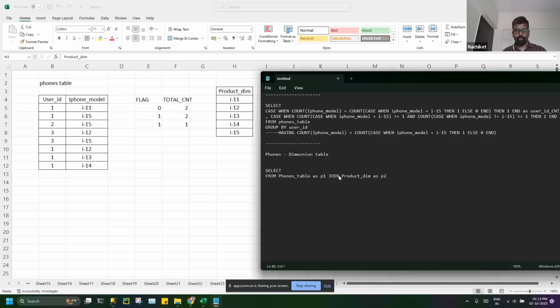Now if I have to map those particular values from the product dimension table to this phones table, I can do on P1 dot iPhone model equal to P2 dot product name. Considering this is the same column, this is fine. This will accordingly map all the products that are there over here.